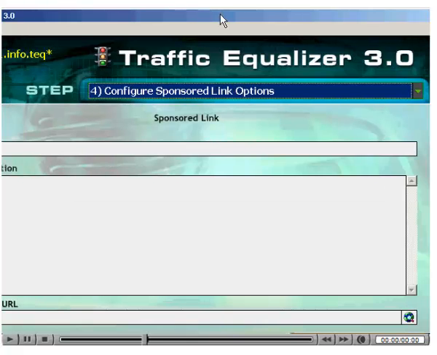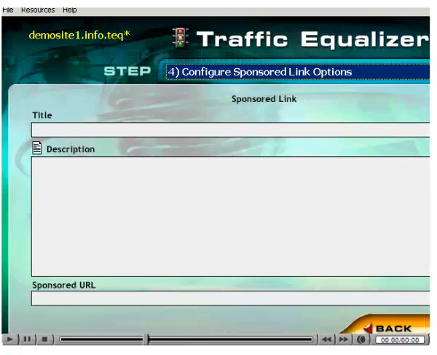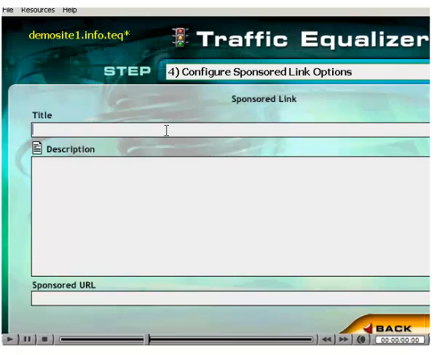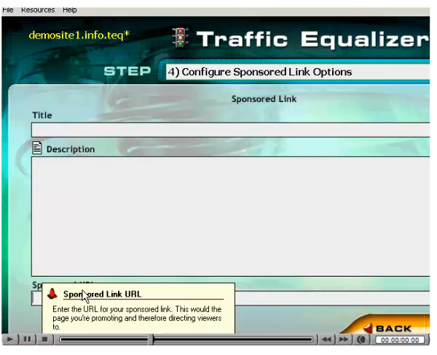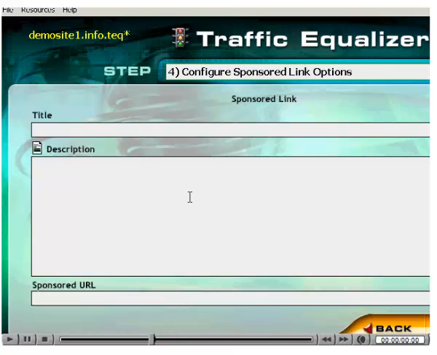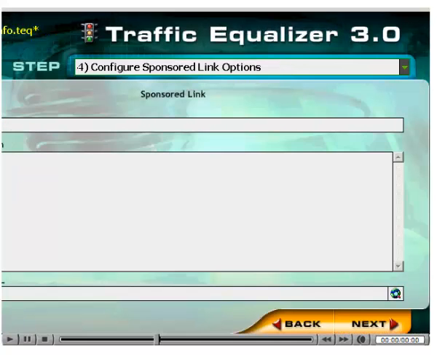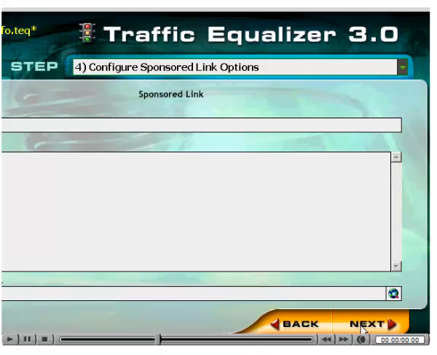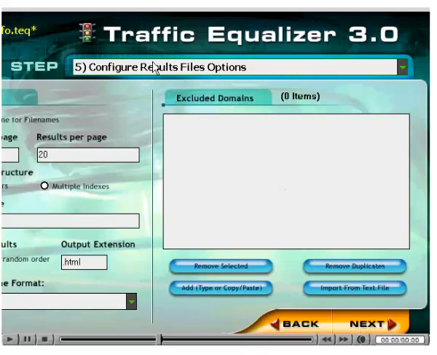You can, if you wish, set up some ads that appear on your pages. So you can enter the title of your ads, description of your ads, and the URL, the web page it links to. I generally prefer to add my ads manually because it gives me more control. So generally I leave this blank. And let's move on. Next, step 5.